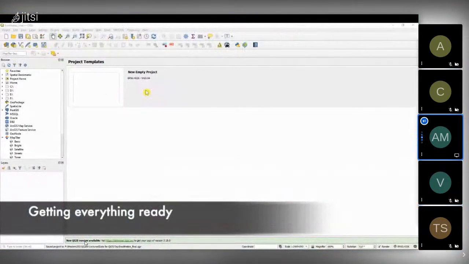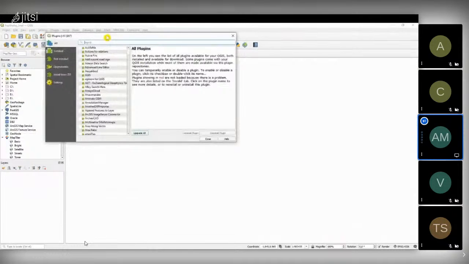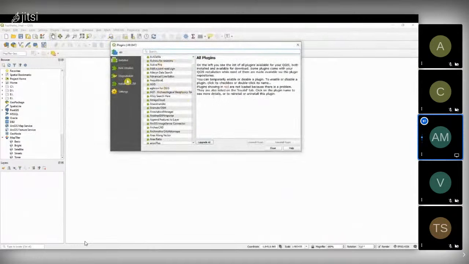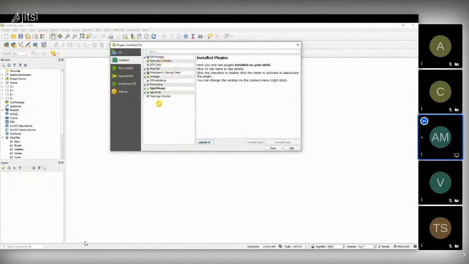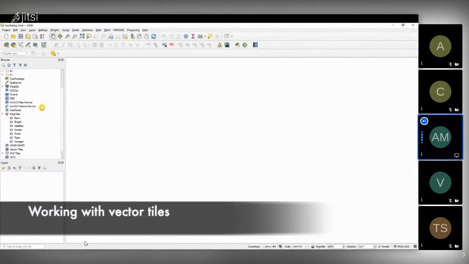You get everything ready, you open your QGIS, and to start, if you don't have your plugins, then you should probably load your plugins. You click on plugin, install, and a window pops up. And what you can do is just search for the plugin that you want to use specifically. There are many different plugins, like QGIS to Web, QGIS 3JS, and MapTiler. So what I want to start off with now is just showing you how to work with vector tiles.